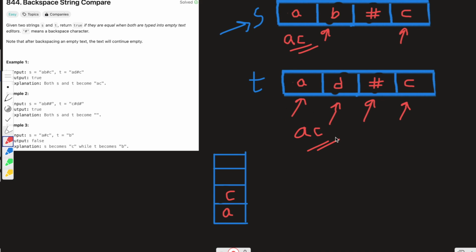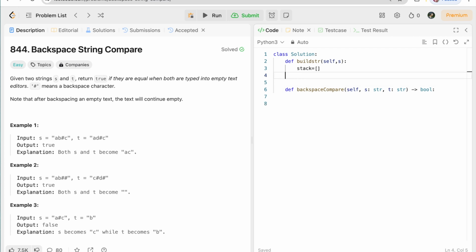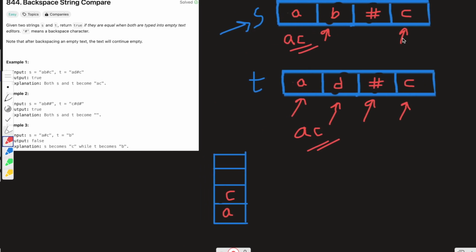Okay. So let's look into it in action. So let's code this out. So here, to code this, what we will do is we need to have a build string function, and what it does is it will just take a string, and it will have a stack, okay? And it will iterate throughout that string one by one, right, like this.